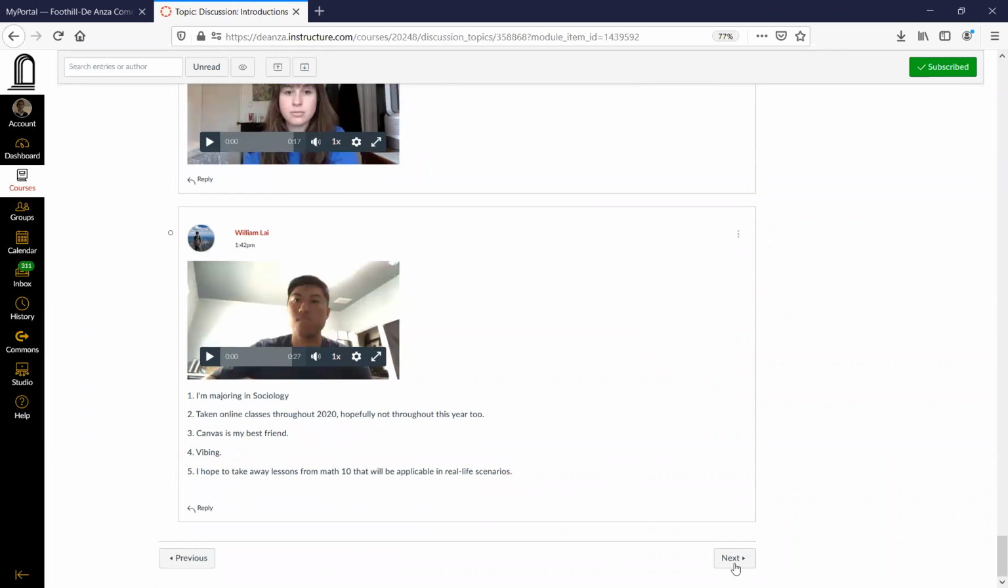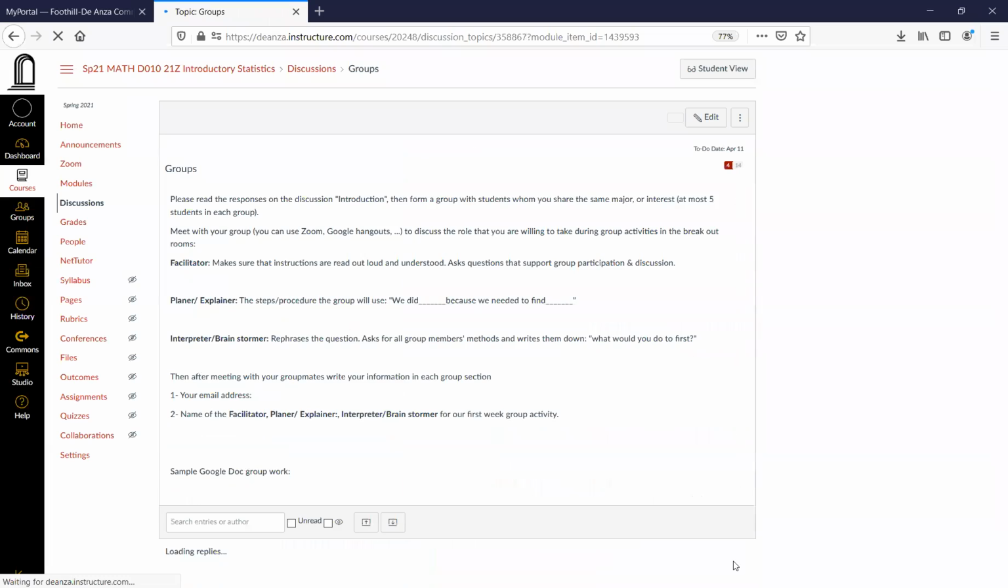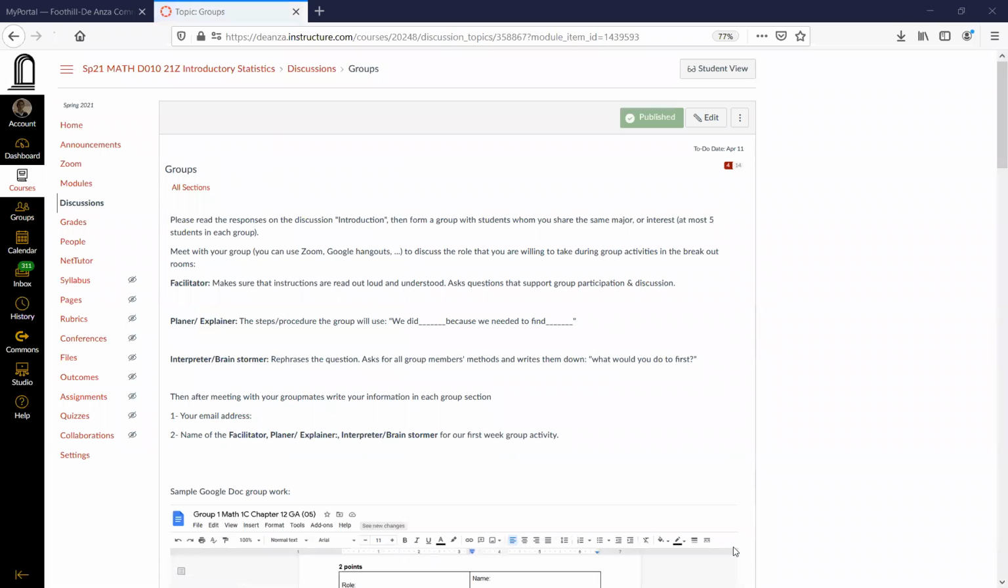Awesome, perfect. And then next page. So this is where you actually form a group. After reading the introduction and responding to two of your classmates, you're going to form a group with them. You can just post a request: Hey, would you like to join or form a group with each other? And I expect each group has at most 5 students in it.